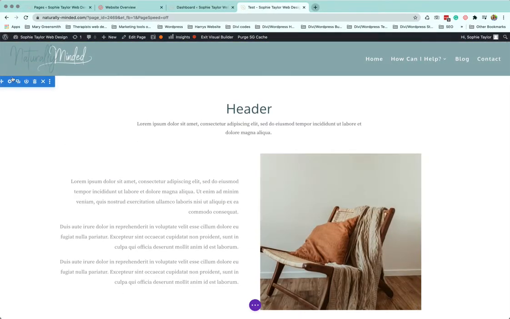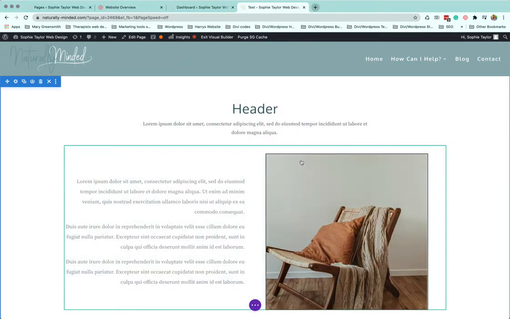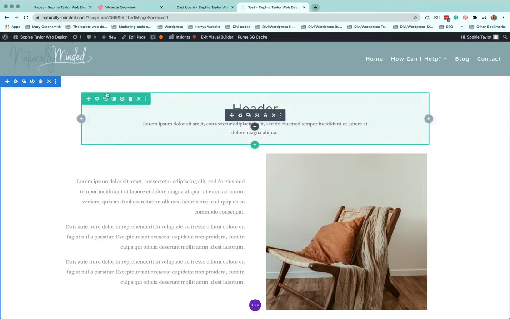I have my blue line around the edge, which is the whole section. I have these green lines, which are the rows. And then I have these black lines, which are the elements. So to get into edit them, I'm going to keep the header the same. I want to click on the second button. When this little black line comes up, I'm going to click on the second one, which is the settings.